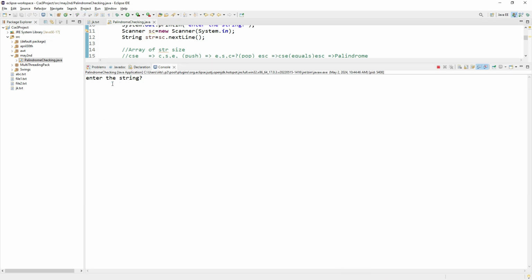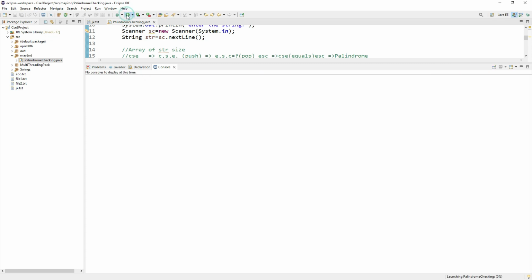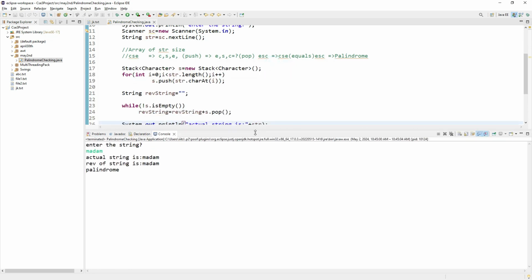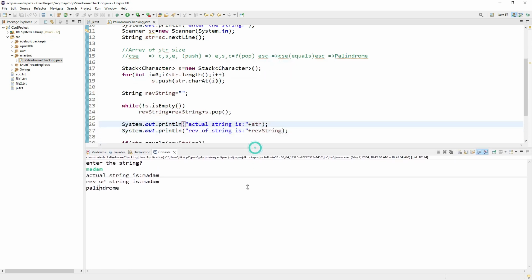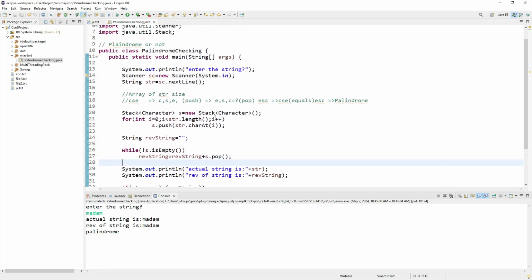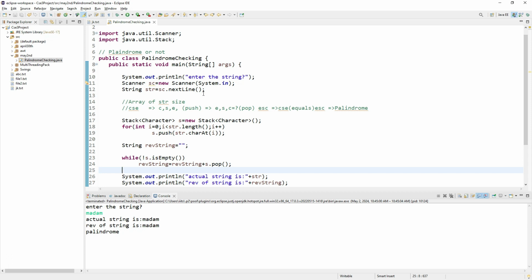Enter the first string CSE, actual string is CSE, reverse of the string is ESC, and it is going to be not a palindrome, right? If I go with something like madam, actual string is madam and reverse of the string is madam, which is going to be a palindrome. Any inputs which you can check? Is it okay for everyone, right? So this is the simple code which you can use to check whether the given string is a palindrome or not using collections, right?